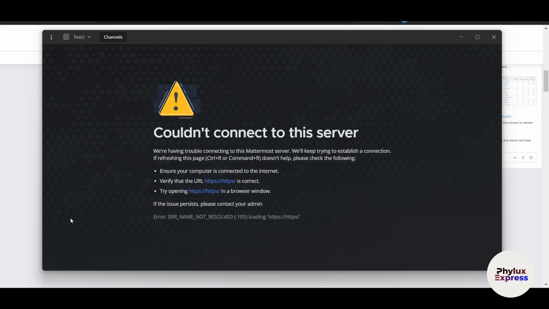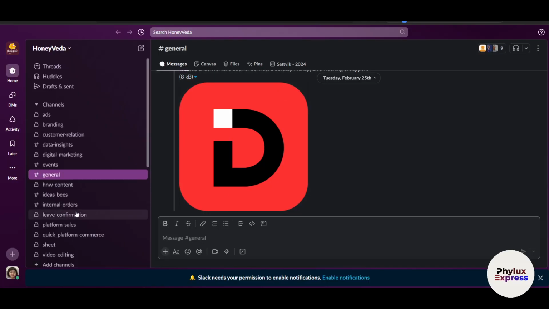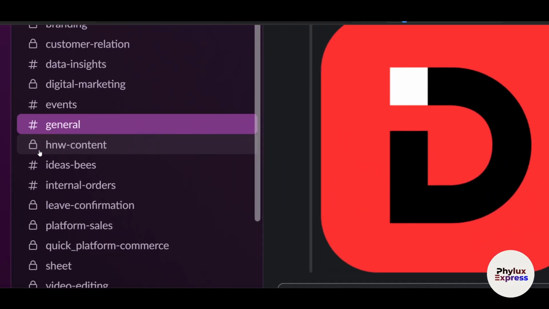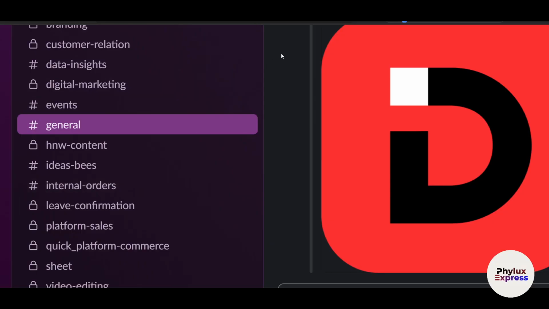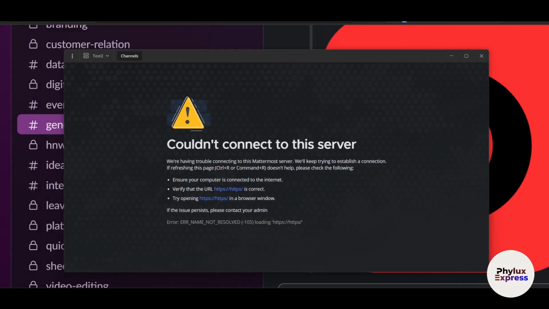This is where all your channels are listed. A channel can be public, visible to everyone, or it can be private, just like how we do it over Slack. In Slack, you will see that, as you can see here, this is locked and these are not locked. Locked means it's private, and hashtag means it's made public. Same way in Mattermost, you will also see the same thing.